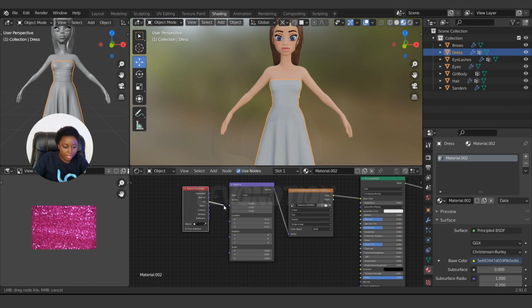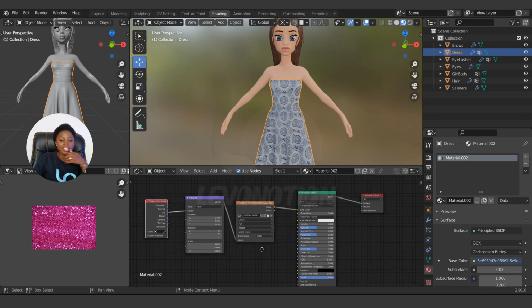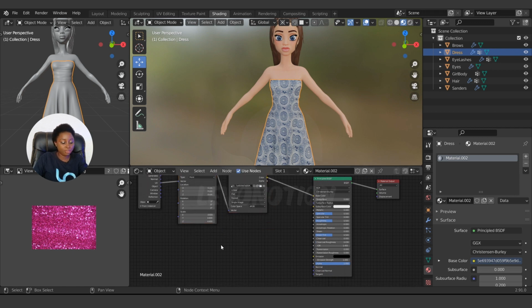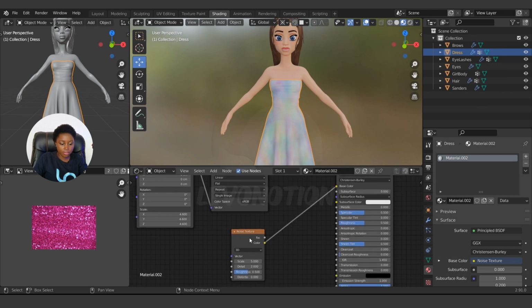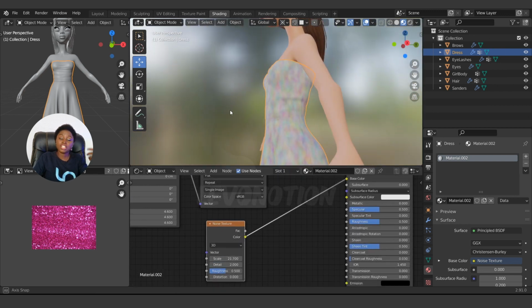So this is the first aspect, which is color. Another one you can add, this one is from your external system. Another one you can do is Shift A, you can add the noise. The noise is the inbuilt stuff you can generate in Blender. So you can scale this up and you can change the color.